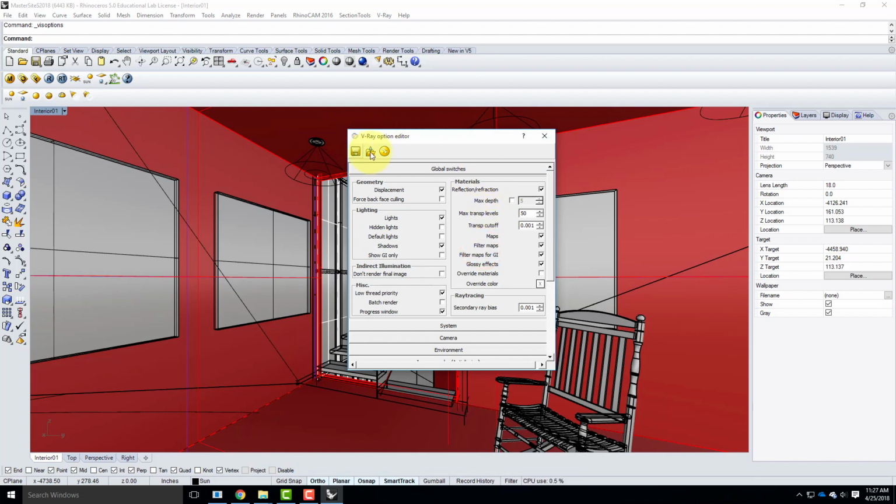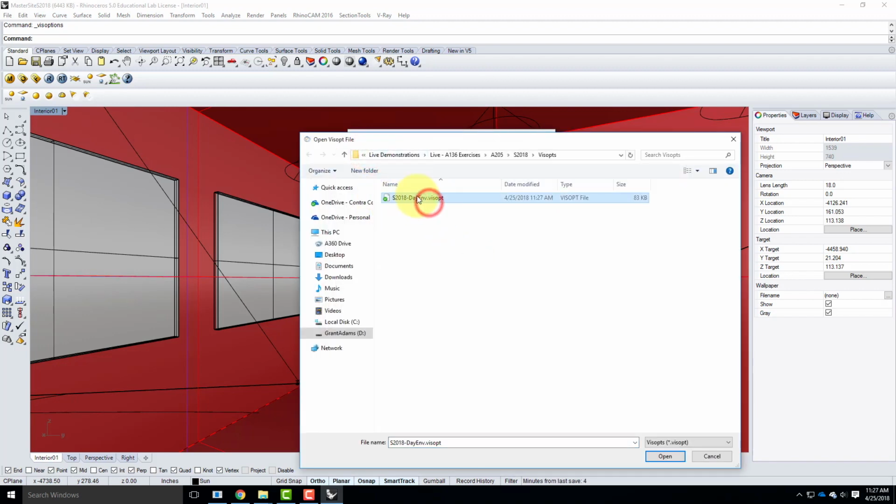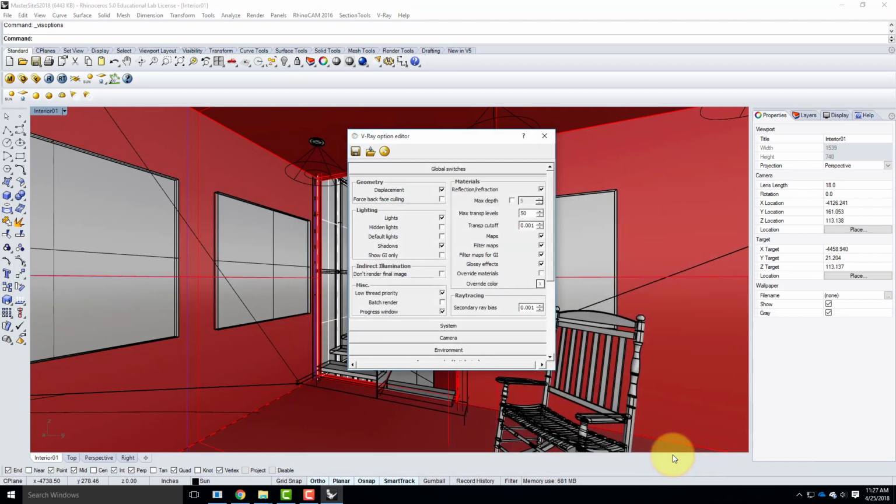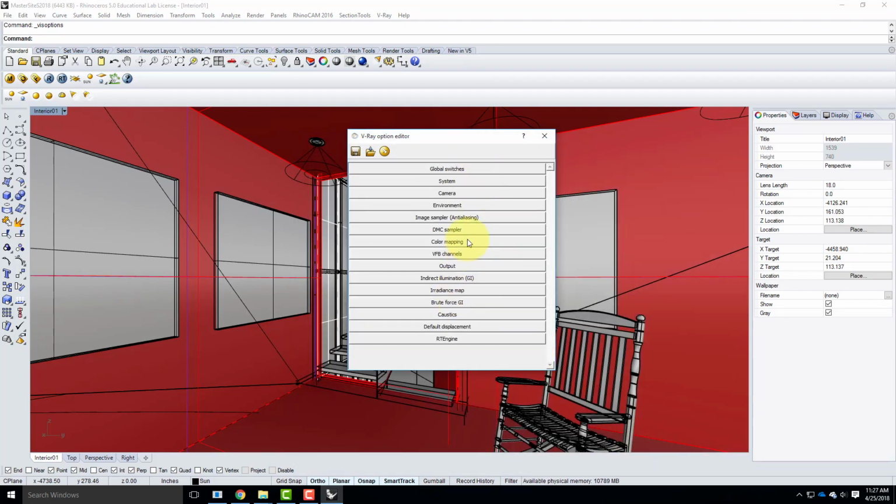If I wanted to reload it, I would click on the load button right here. I would pick my VisOpt file, in this case the one that I just saved, and click open, and everything would reload itself for me, which is exactly what I want to have happen.